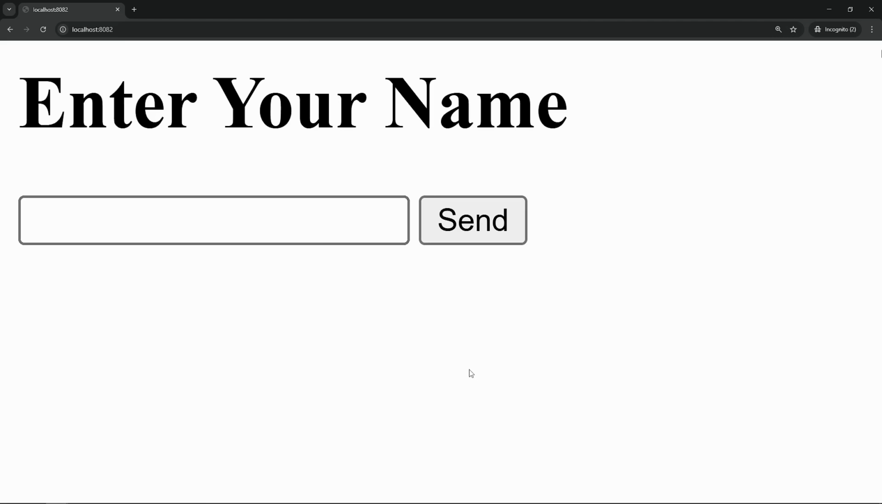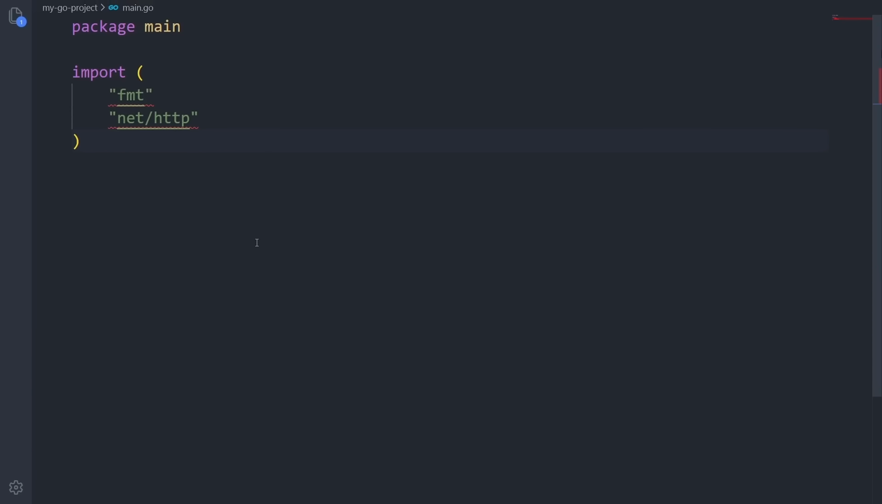So now we're not just serving static text, we're handling form data and creating dynamic responses. That's a big step forward. Awesome work. Let's continue with the next example and build something even more interesting. Alright, now we're building something even more fun, a simple counter application.